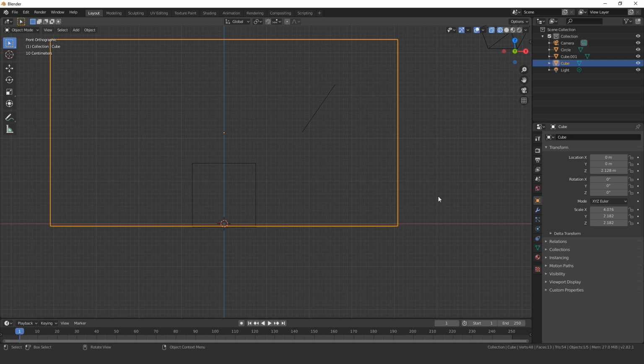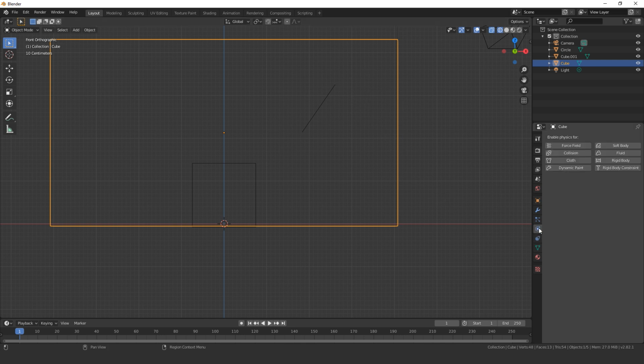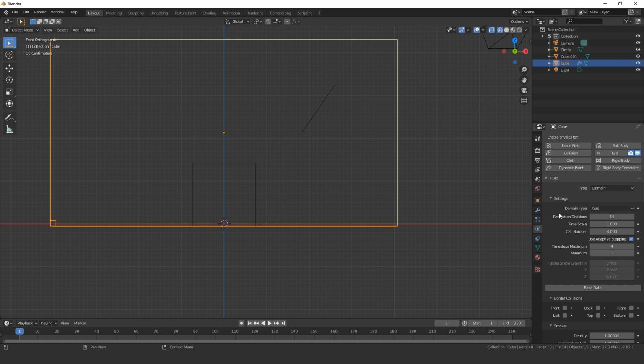Let's go ahead and select our domain first. I'll go over to the Physics tab, and you'll notice right away there is no smoke. That is because the fluid and the smoke simulation are built into the fluid. So if I click on this and set the type over to domain, you will see the domain type is currently set to gas. This is for smoke, and then we can see there's also a liquid one right here. Go ahead and change it over to liquid.